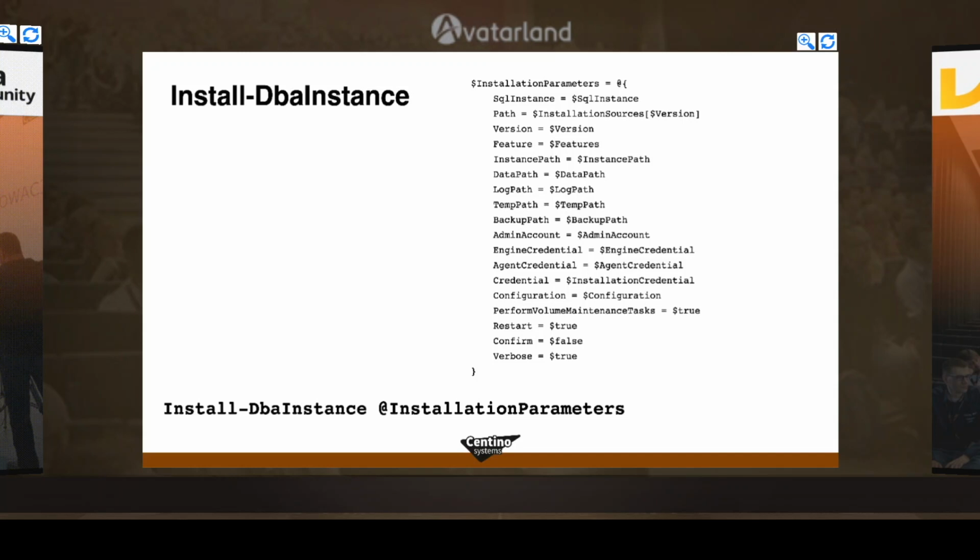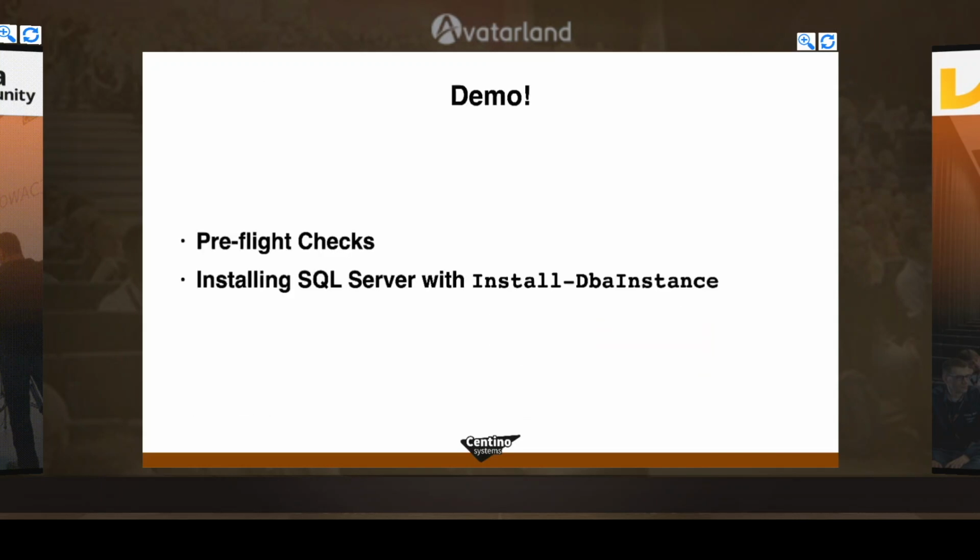I already walked through all of these big bucket items that we have. And so let's do it. Let's go ahead and run some pre-flight checks and install SQL Server with Install-DbaInstance.